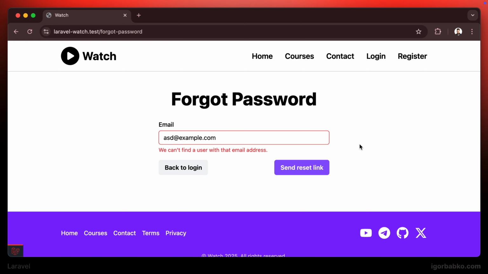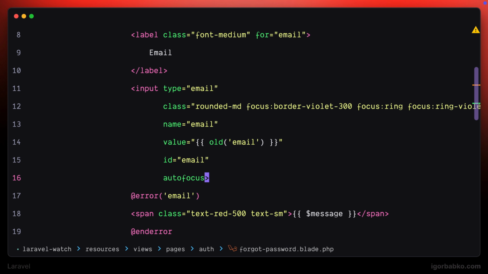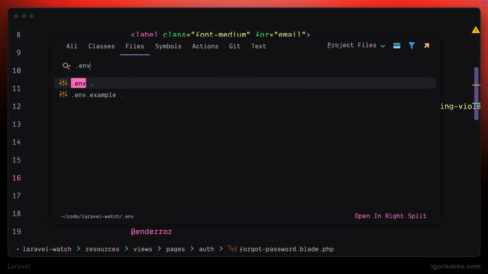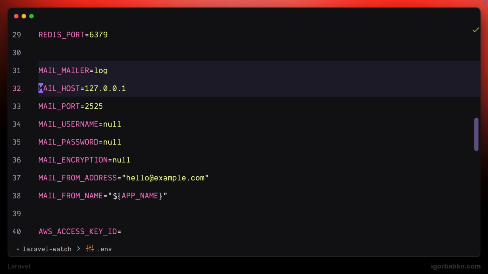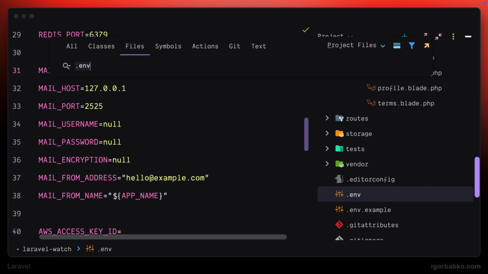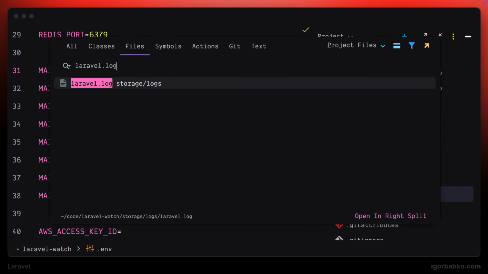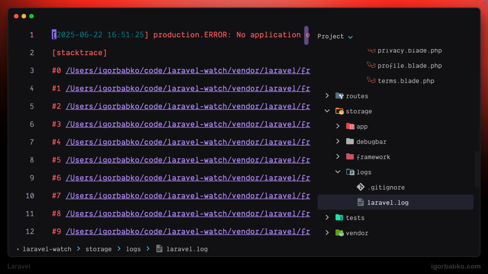By default, Laravel uses log driver to submit mails, which means that all mails sent by our application will end up into laravel.log file. And the variable responsible for specifying which mail driver to use is called mail_mailer. As you can see, by default, it contains value of log. We can open up this file, laravel.log. I'm going to remove all the content from here.